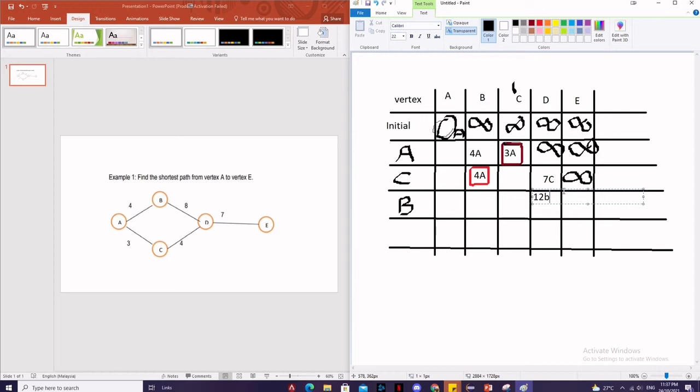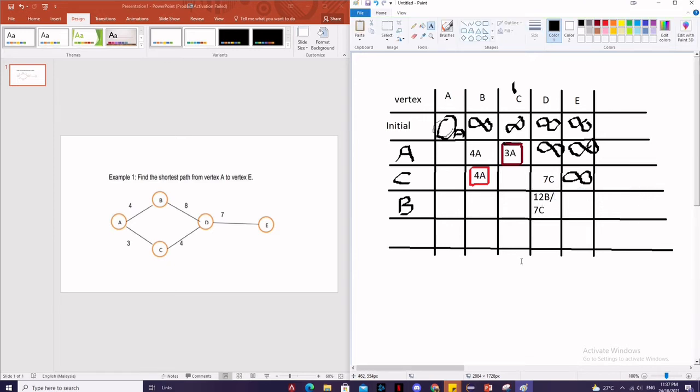B, 7C. Okay. So don't forget about infinity for the rest of the vertices. Between 12 and 7, 7 is smaller, so we will highlight the 7C, because 7 is smaller than 12. So we click 7C.